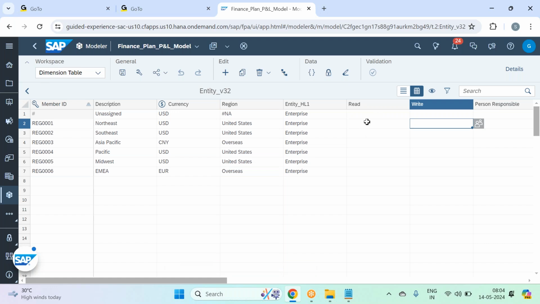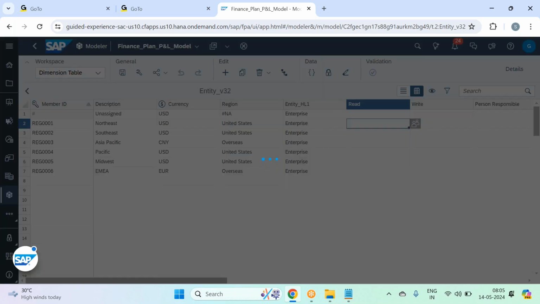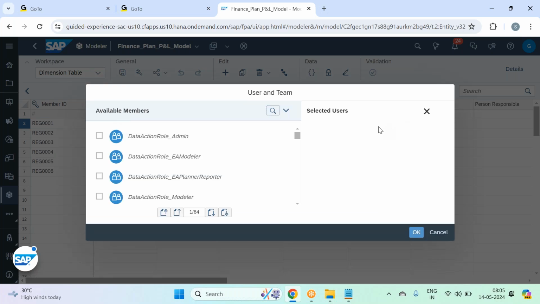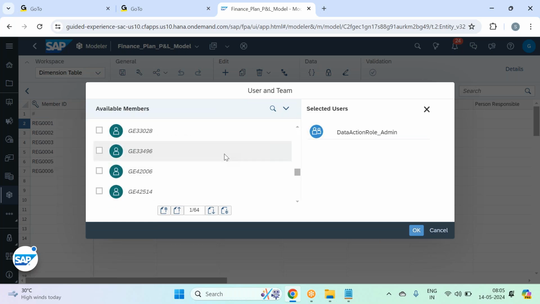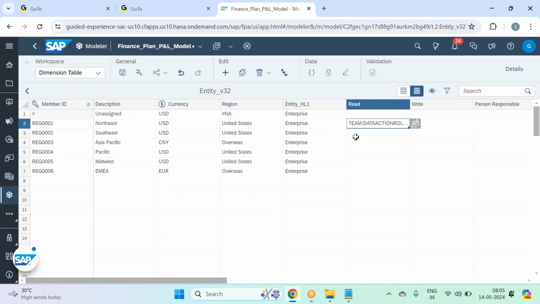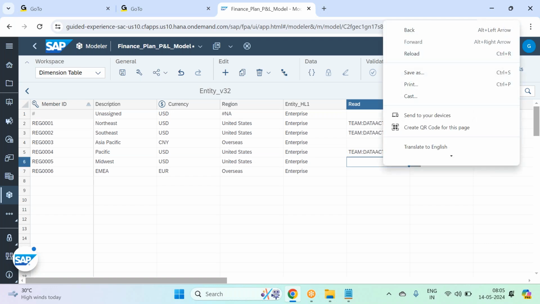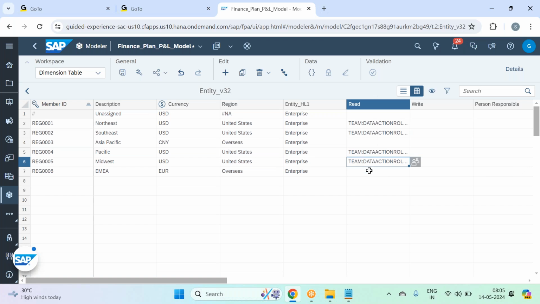If it is an analytic model, you see only the read option. Read is enough. You don't see anything in write. So in read, I can give respective teams or users who should read data for only United States. So this team and these users should access only United States. So when these users execute anything on this story, they will access data only for United States regions.